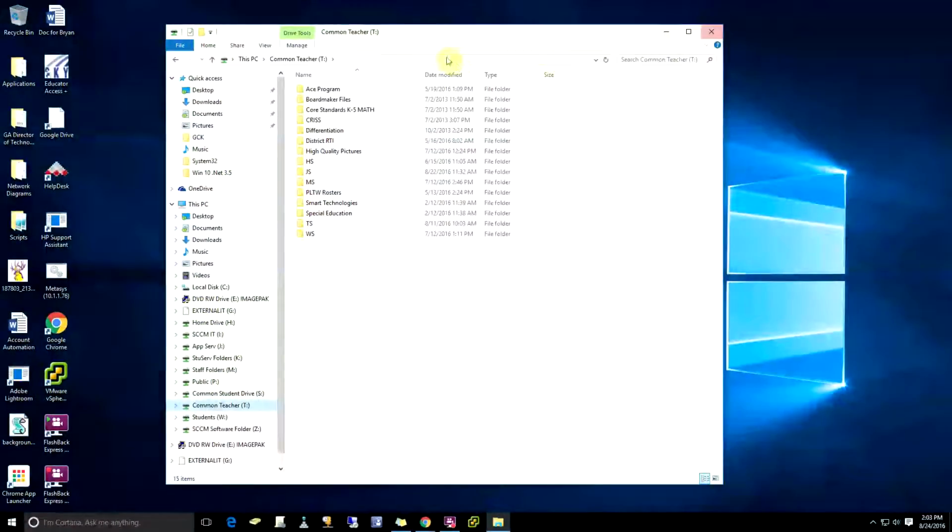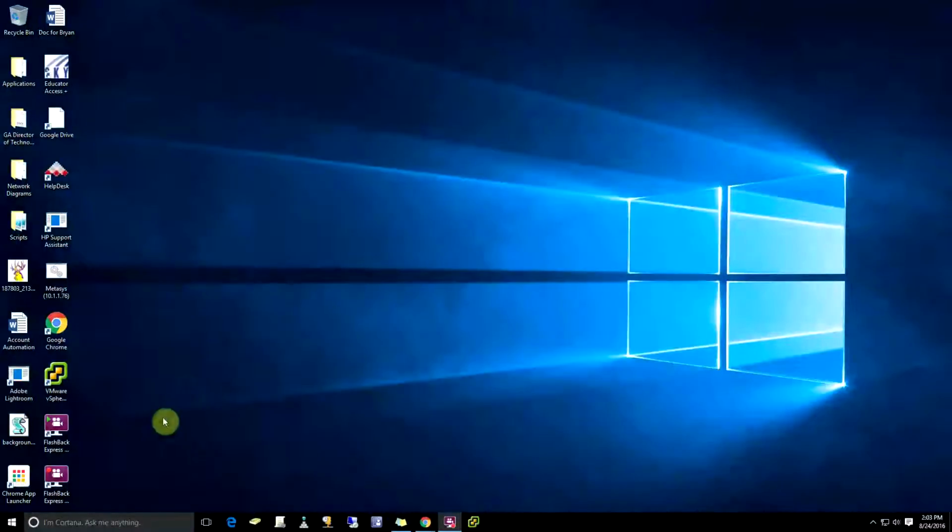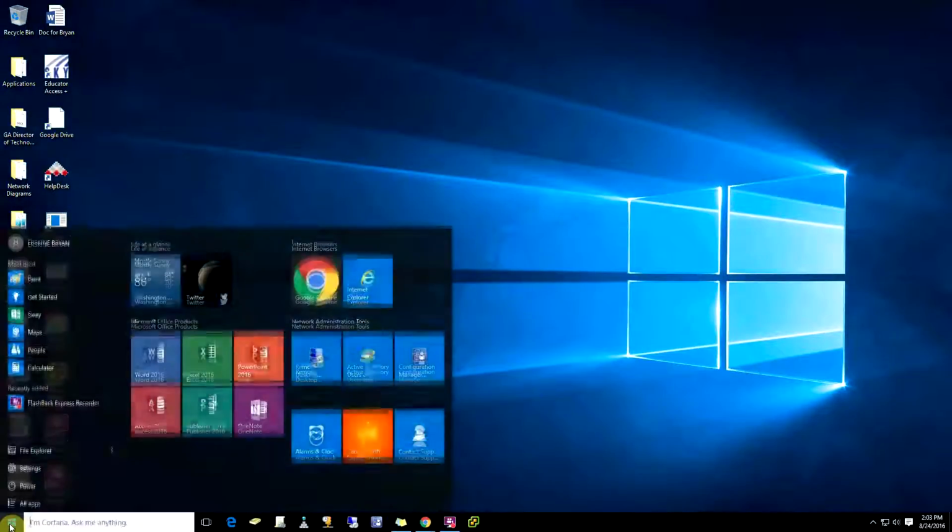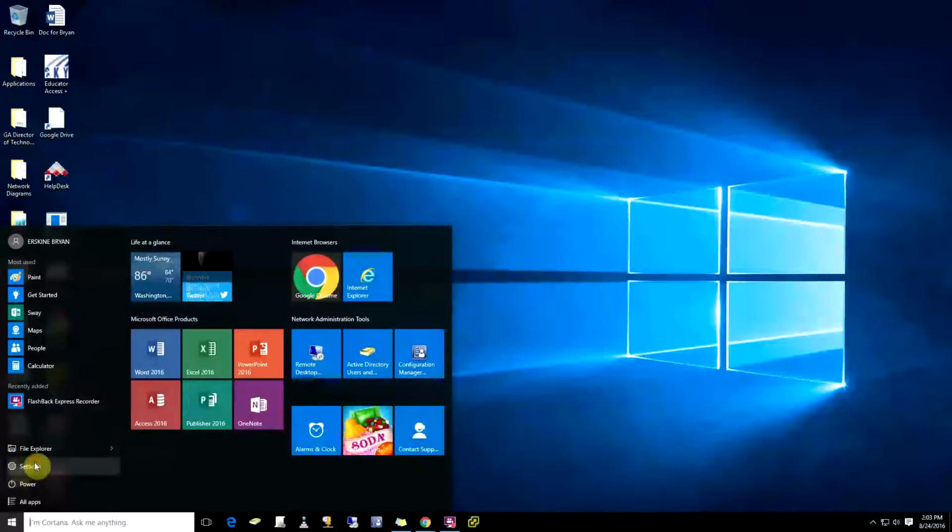We'll close this out. Again, this is your File Explorer. This is going to be where you're going to come to get to your H drive and all of that good stuff, alright? So I'm going to close that out. I'm going to go back in here, and I'm going to go back into the settings here, okay?